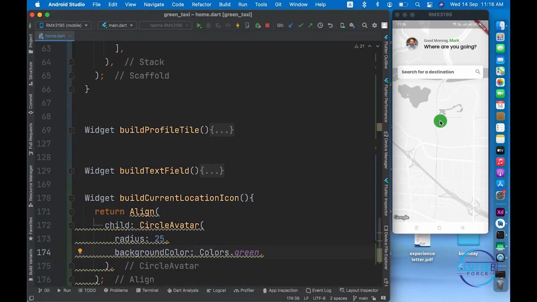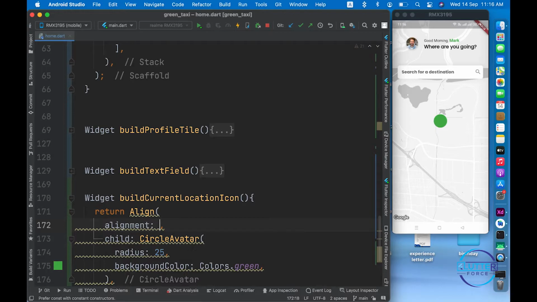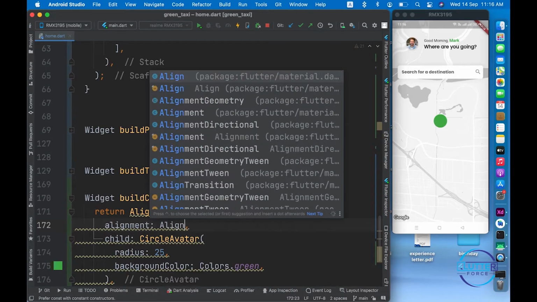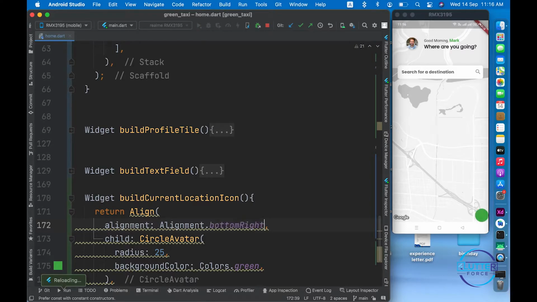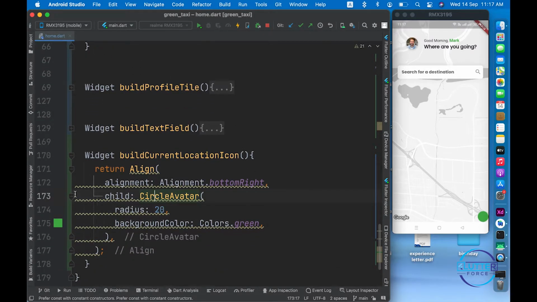Yeah, let's move this icon to the bottom right. Now it looks perfect. So we have to decrease the radius a little bit. Yeah, I think that's it. Now let's give some padding from the top, sorry, from the bottom and from the right.